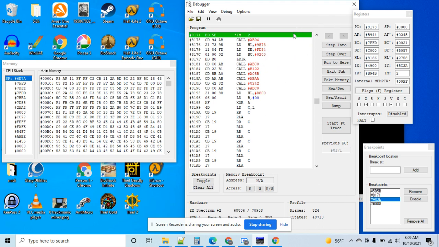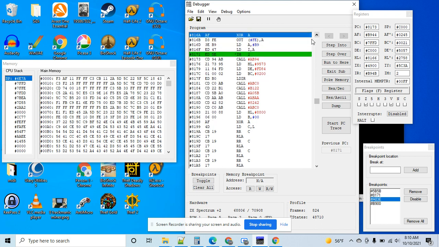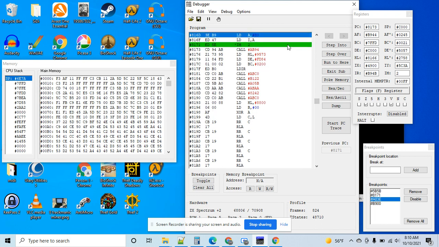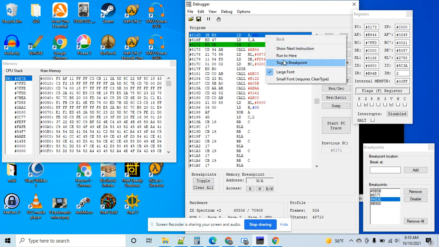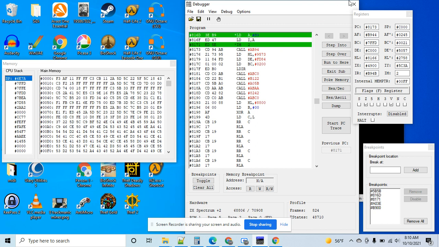Now, how does it get this B900 address? That usually happens a few steps above that, right here. Just before it calls interrupt mode 2, it sets the A register to B9 and then copies that to the I register. We can see that in action if we toggle a breakpoint right here.